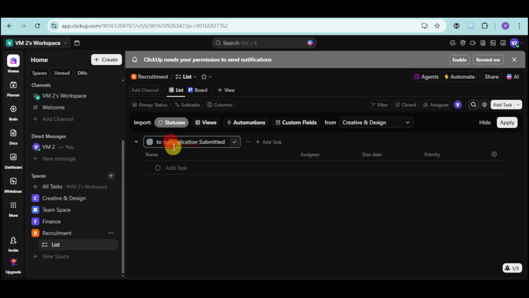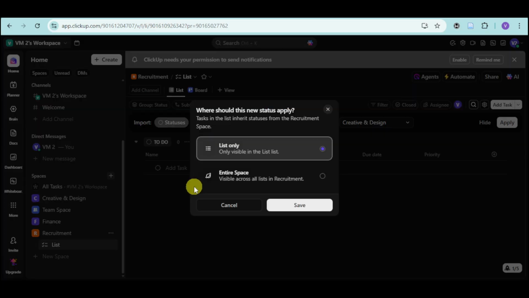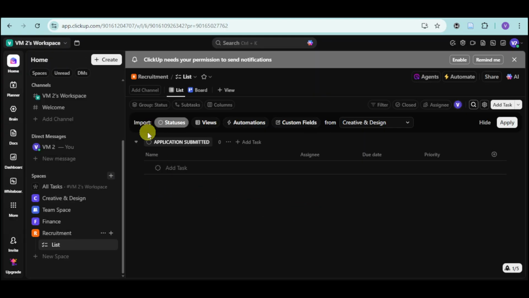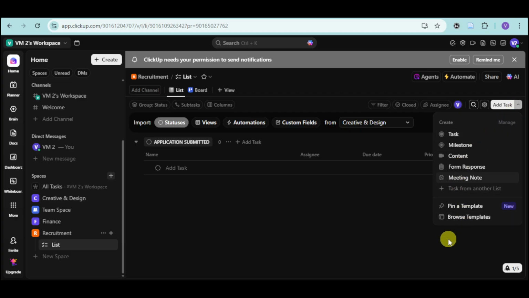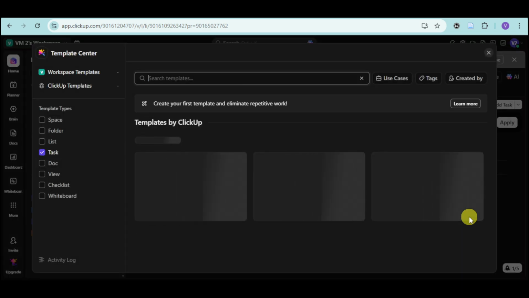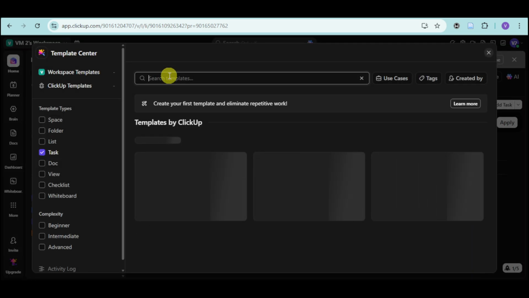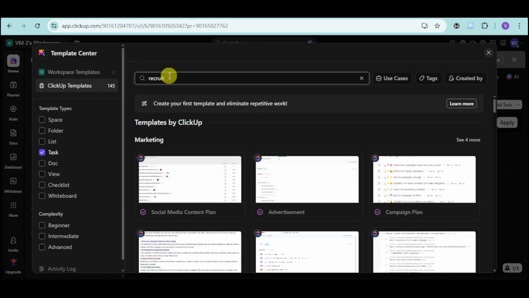So name this like that, and you can add in here another space or another list. Let's add in here another list onto this option right there. You can proceed to add a task or add a new list or milestone depending on which one you want. You can also click onto this browse templates, click onto the search, and search in here for recruitment.